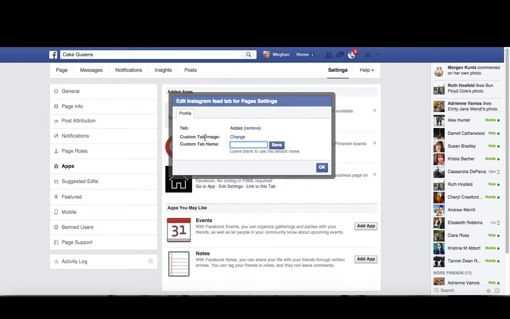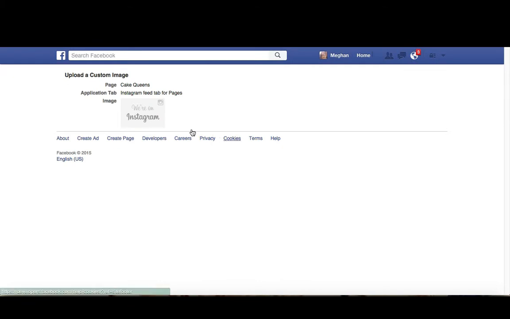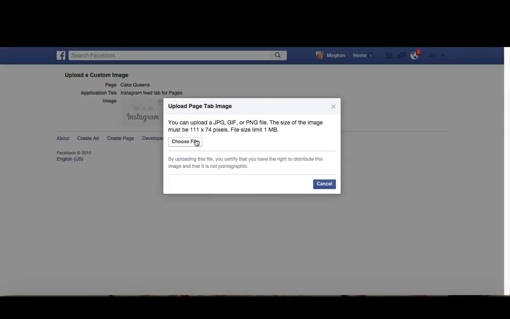And it says custom tab image. We can change it. So if you click change and you click edit, it's going to tell you how many pixels it has to be. Now it has to be exactly 111 by 74 or it won't even let you upload it. And I know some of you are probably thinking, oh my gosh, I'm not a graphic designer, how am I going to do this? But Canva, like I said, super easy.